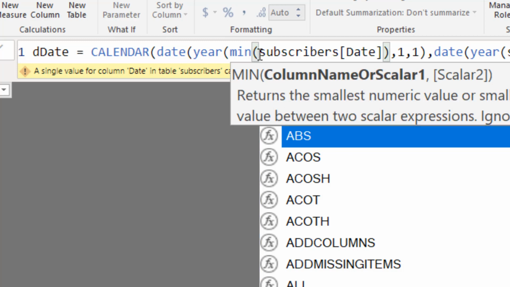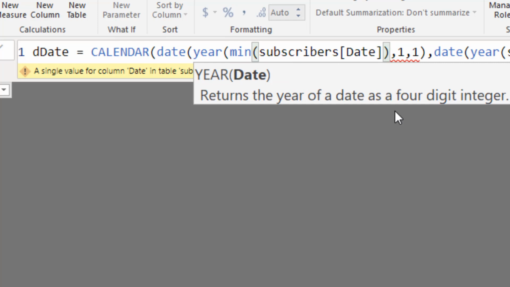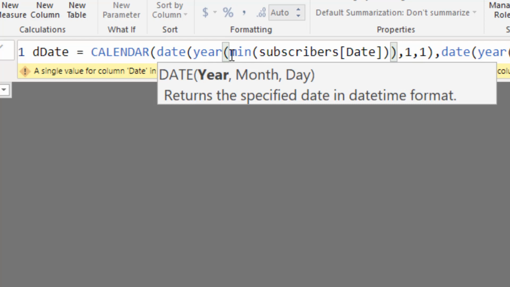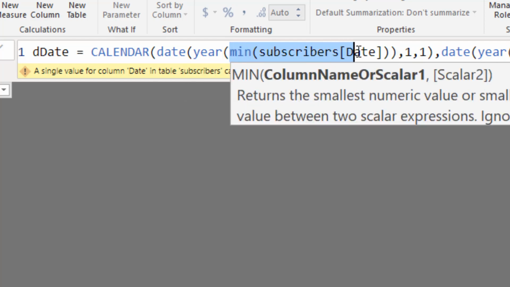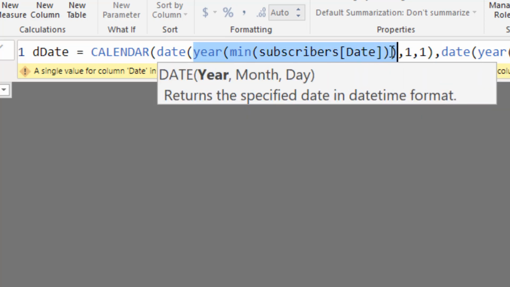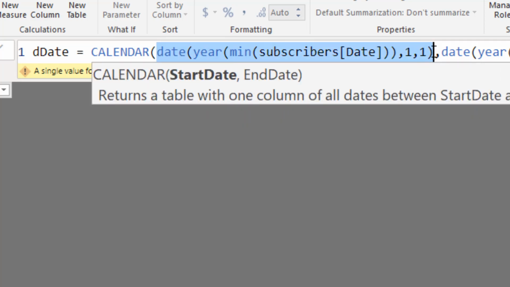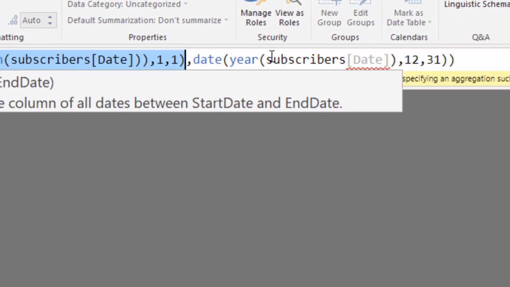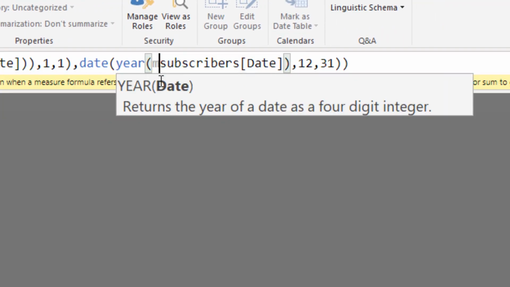But typically you'd see people use min here, so let's go for that for simplicity. It will make more sense to people reading it. And a close bracket on the end there. So find the minimum, the earliest date, then grab the year from the earliest date, and the date function will use that. Over here I'll do the same thing but using max.